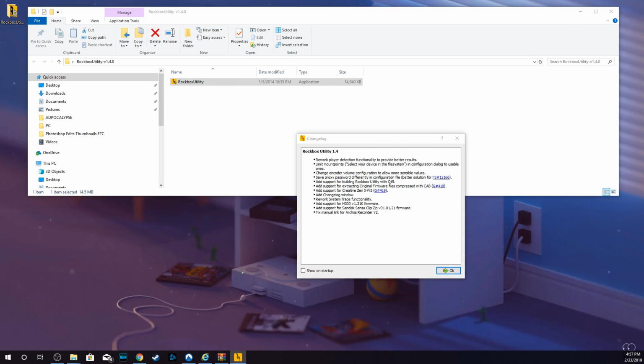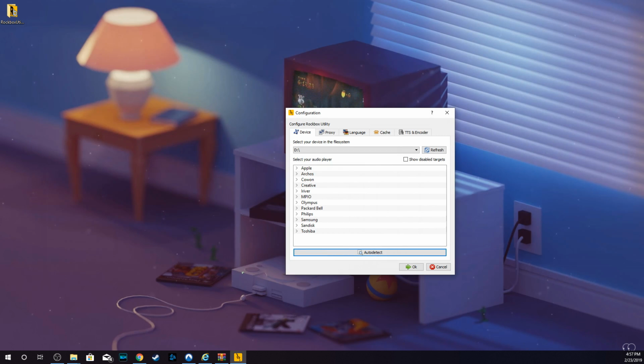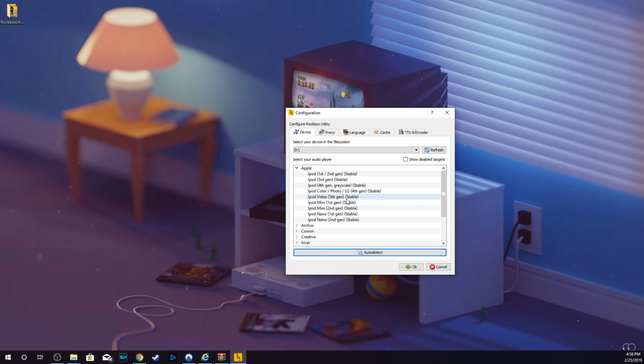Sorry guys, I know I have some other stuff on my other screen because I have a dual monitor. So let's just say okay. This will be one of the first things that pops up. The next thing you're going to want to do is select the device that you have. This will pop up and ask what device you have. Obviously we have an Apple iPod 2G, and as you can see, the iPod Nano 2G stable.